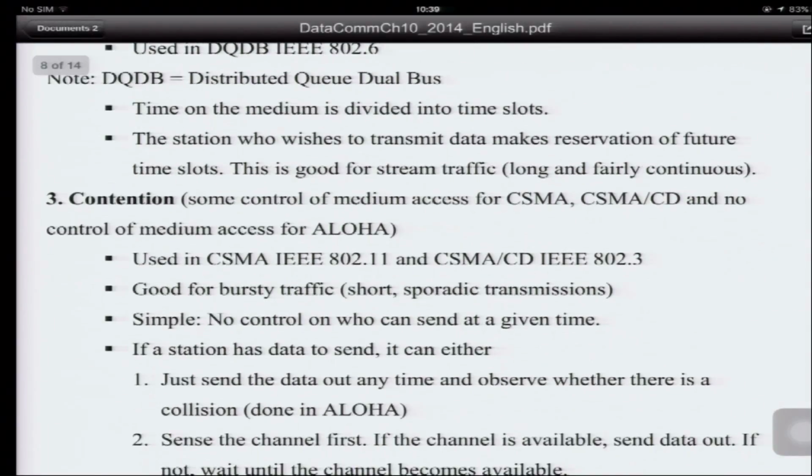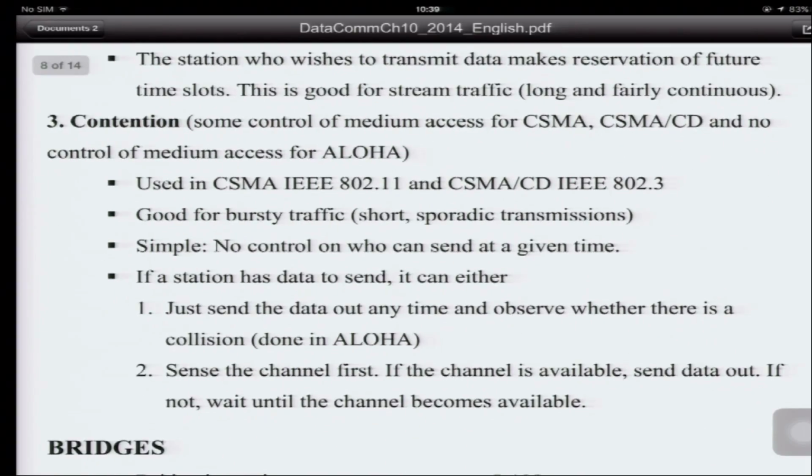Now let's look at the contention, okay. So in this case, you have some control, okay, for CSMA/CD and CSMA, but no control for Aloha. Aloha is not an abbreviation, okay. CSMA is carrier sense multiple access, and CD is collision detection, okay. But Aloha is not an abbreviation. It started in Hawaii, on the Hawaiian Islands. So this is kind of the greeting, hello, in Hawaii, okay.